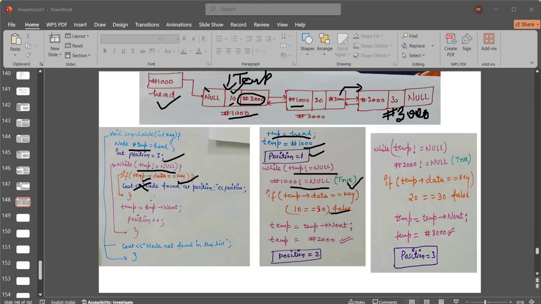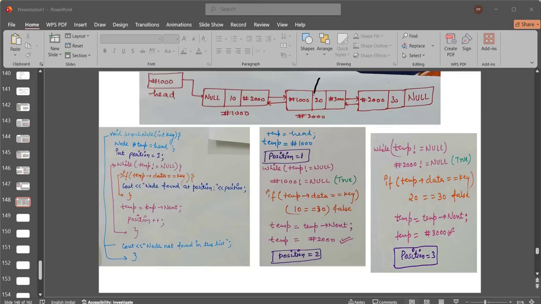Okay, now you have to update. Here you can simply write return. Now temp will get the value of temp of next. What is temp of next? Temp of next, this 2000 actually. Now you are storing 2000 to this temp. So now temp will change its position. Temp is now pointing to this node. Okay, this is your temp.